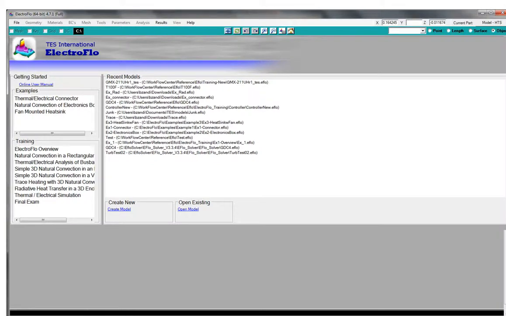ElectroFlo's home screen is displayed when the user selects the ElectroFlo icon from within the Windows environment or double-clicks on the electroflo.exe file name. At this point, the user has quick access to existing models through the Recent Models window, as well as examples and training windows.